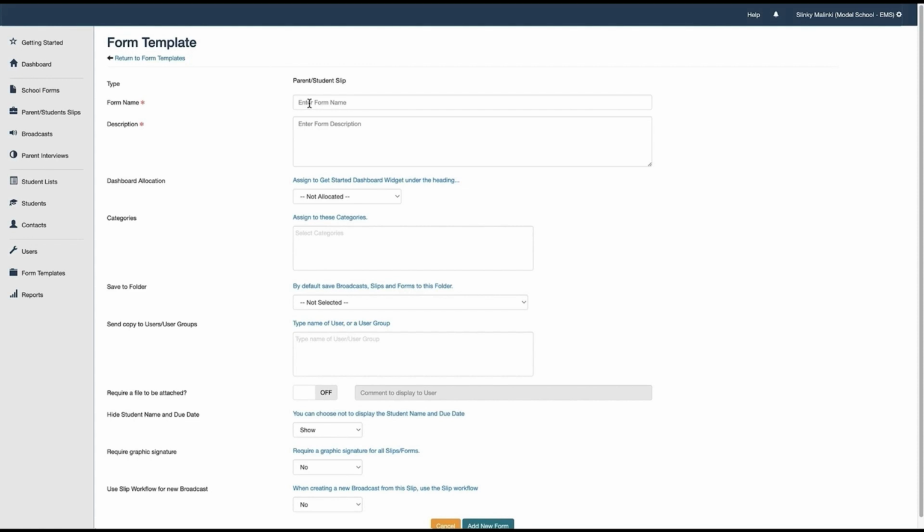So for the form, fill out all of the details. I'm going to start with the permission slip for excursions and incursions. You also need to put a description of the form. That's the two compulsory fields done. There's a whole heap of other fields where you can also configure your slip template.